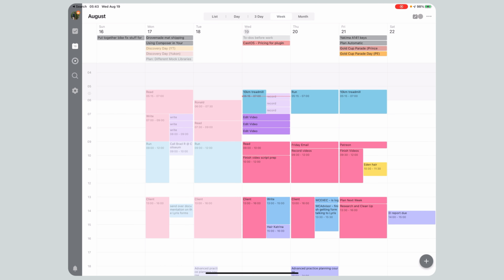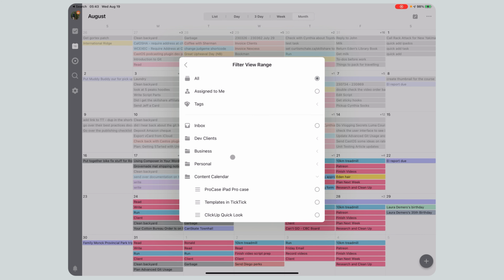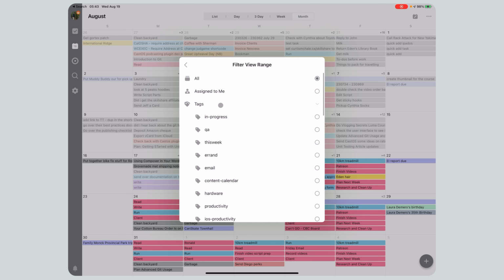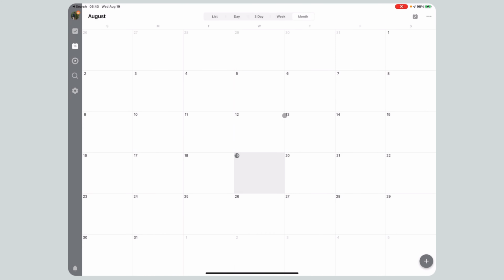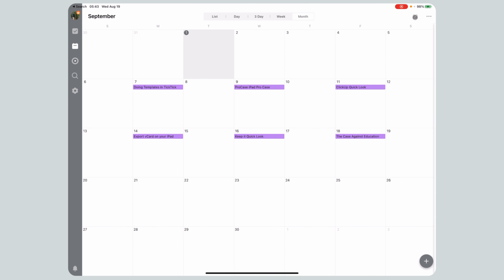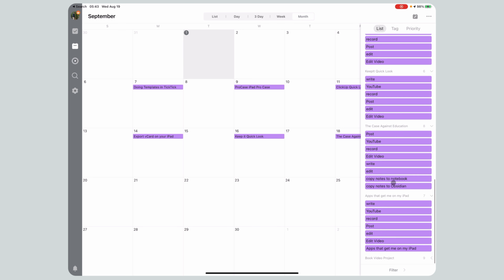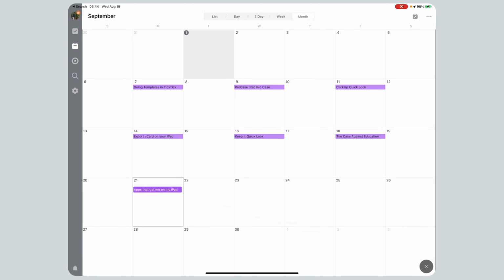And then my final step in doing my content calendar is actually to go to month view, view options. I only want to see things that are tagged content calendar. Done. Now you can see I've got stuff scheduled. And then I can come in here and go right there. Apps that get me on my iPad will come out on the 21st.